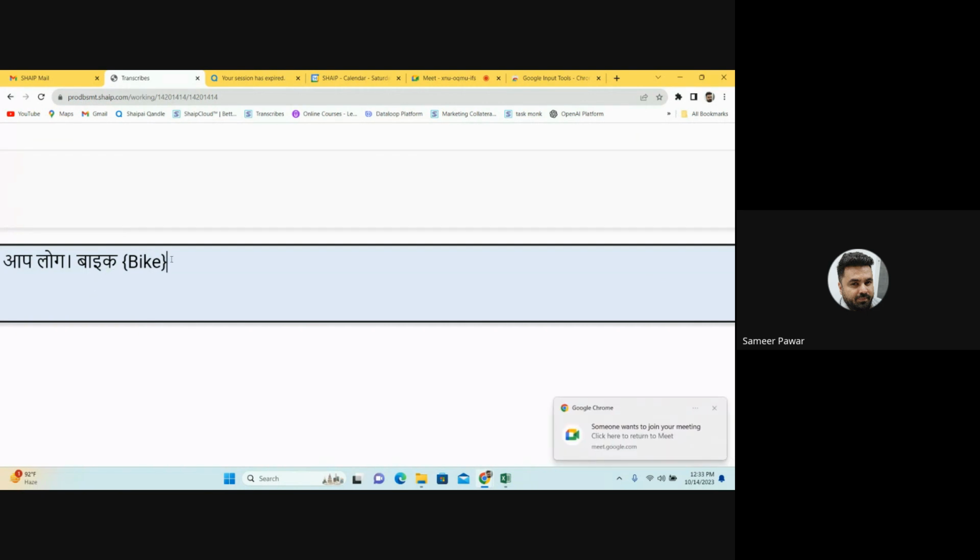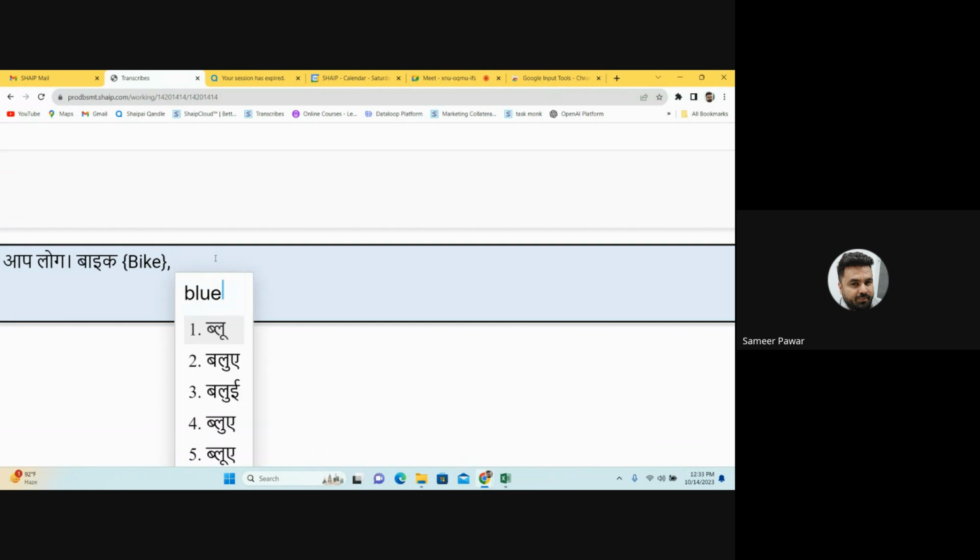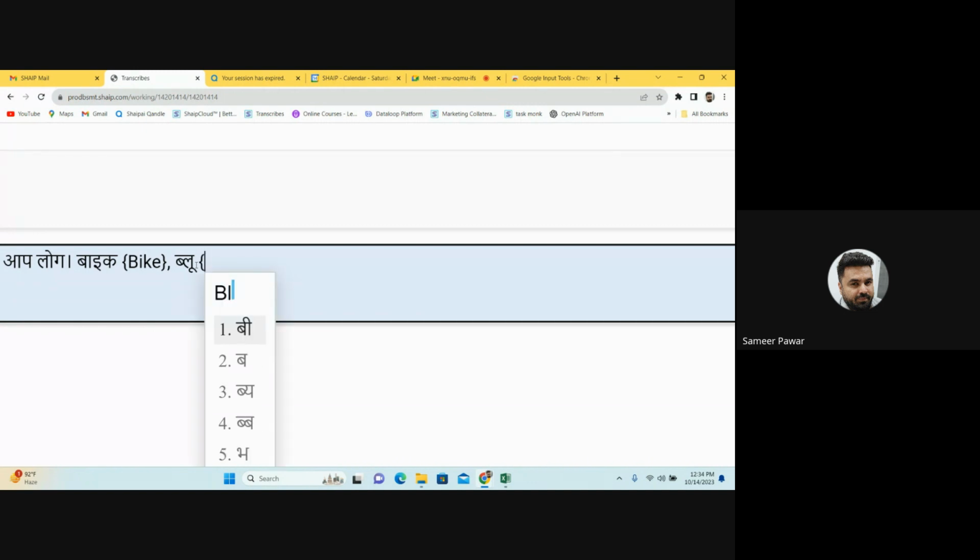Now, if the person says blue, first you write blue like this in the regional language, and while using the curly bracket, there has to be one space only. So one space, blue. You will not change the meaning. We have to write in English as well at the same time, in the regional language and then in English. But it has to be written like this.